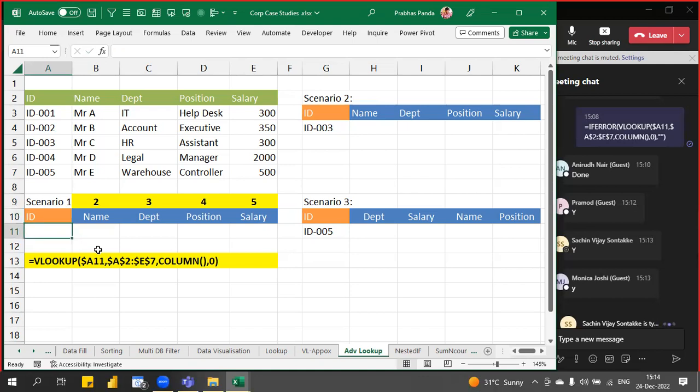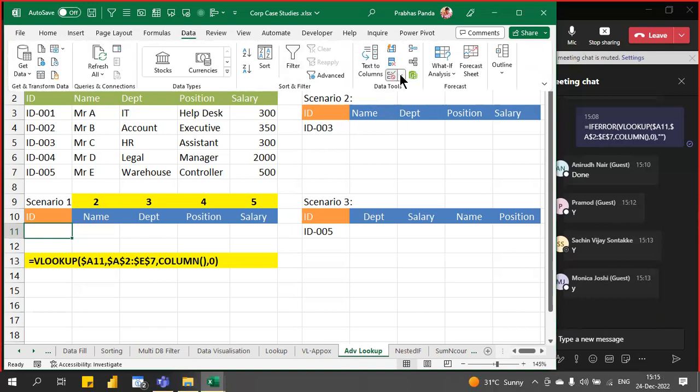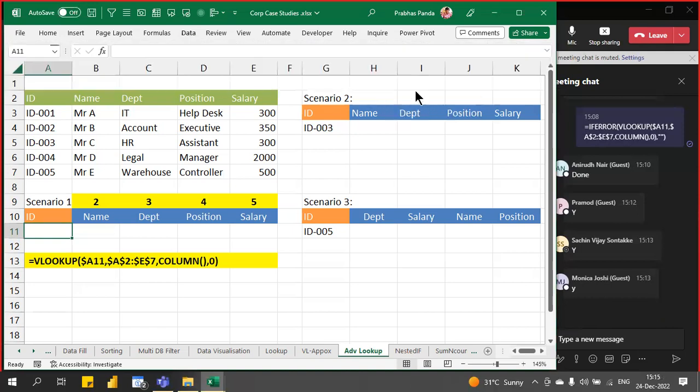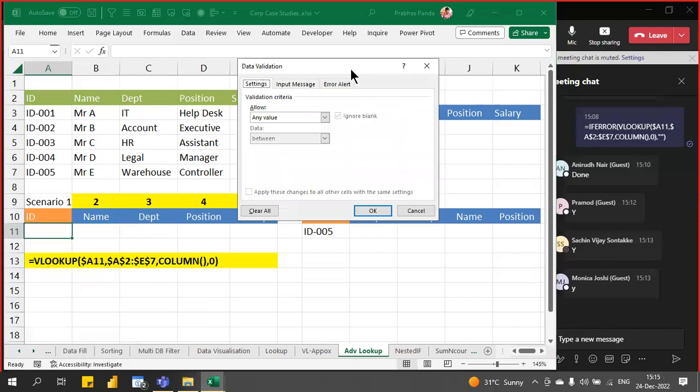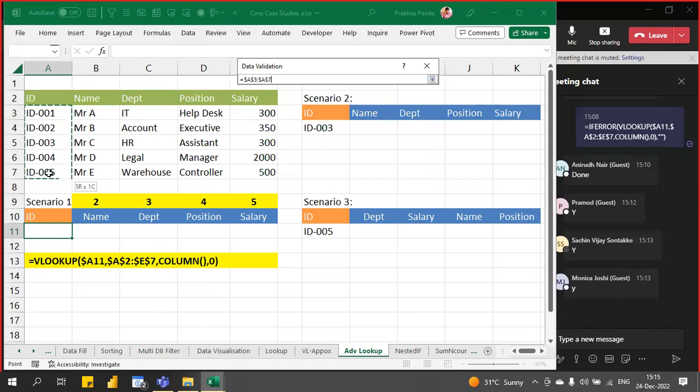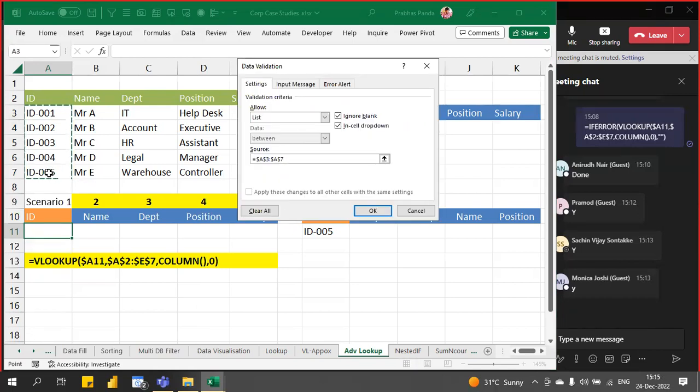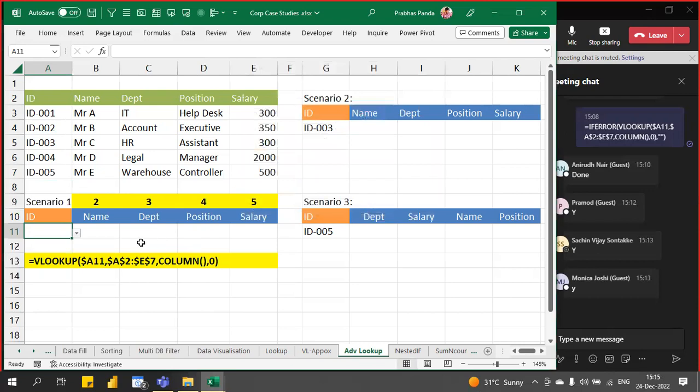So how to create a drop down list? In our Excel we have a very beautiful option called data validation. Going to data validation, in the Allow box, which shows any value, I'll go for a list. When I go for the list, it asks for a source. The source is the employee ID list. When I take the employee ID list, that's it. Now click OK.